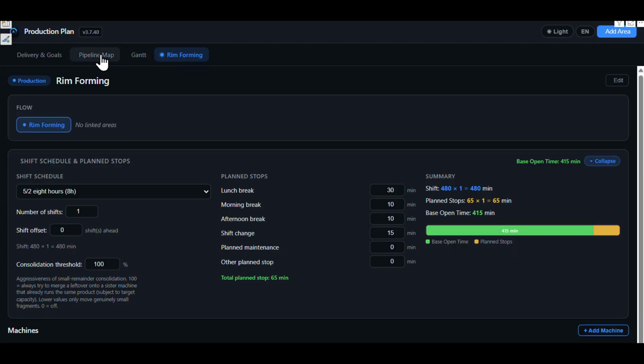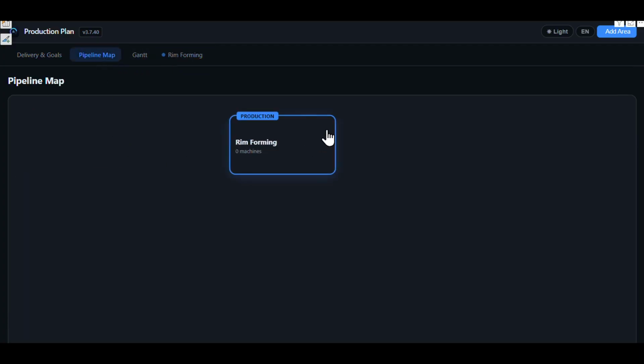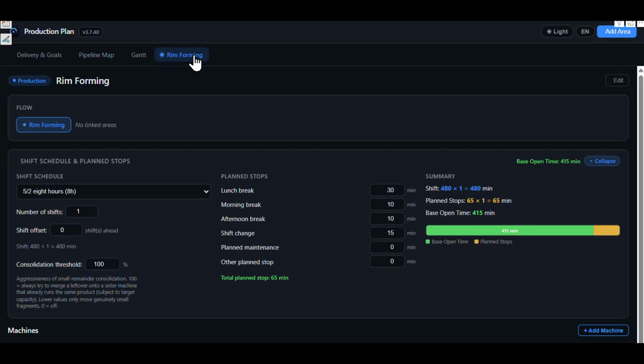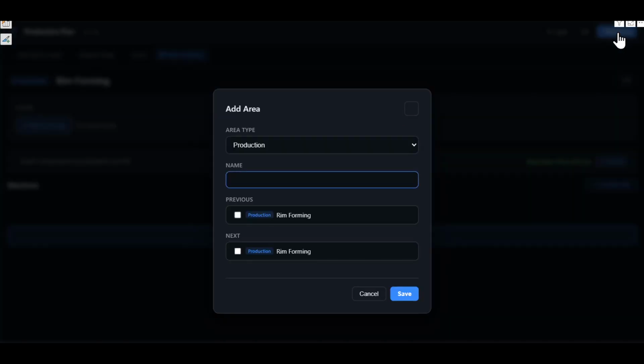And there it is. The area is created. If you go back to the pipeline map, it shows up there too. Here comes the next area. Add area again, another production area named Hub Machining. It already offers the area we just made as a predecessor, but for now we're only creating areas, so I save.